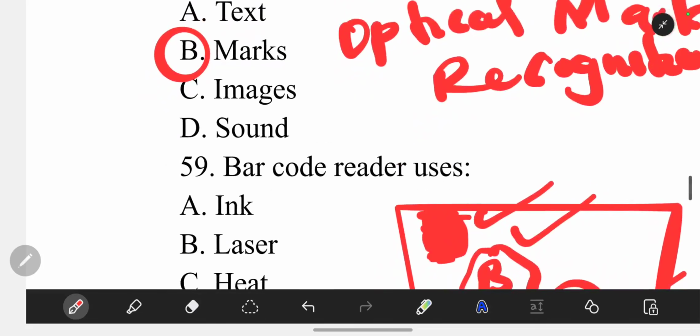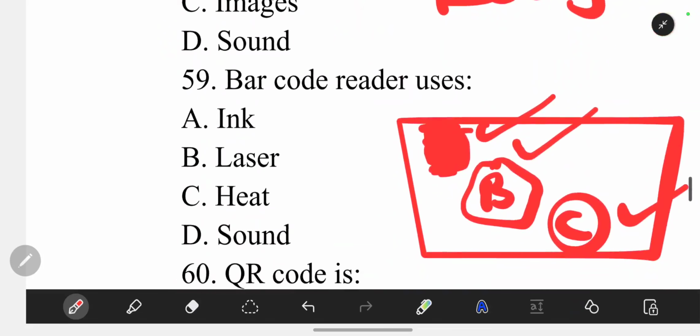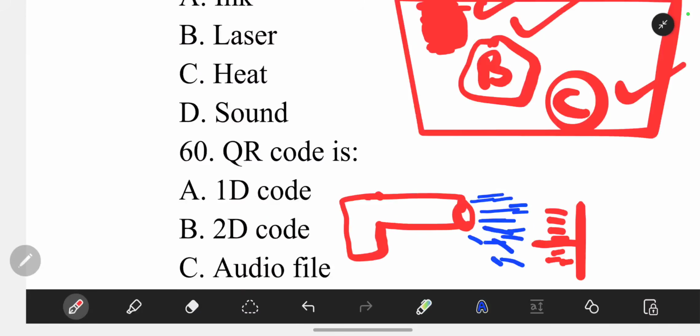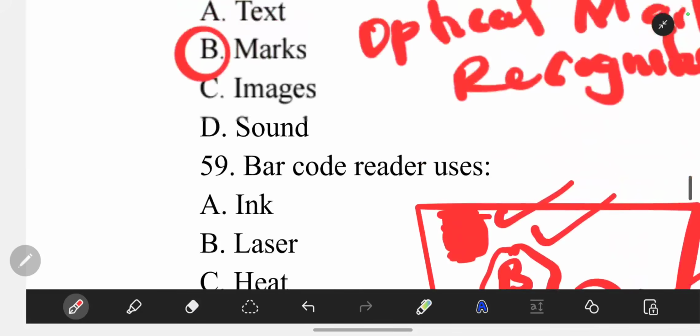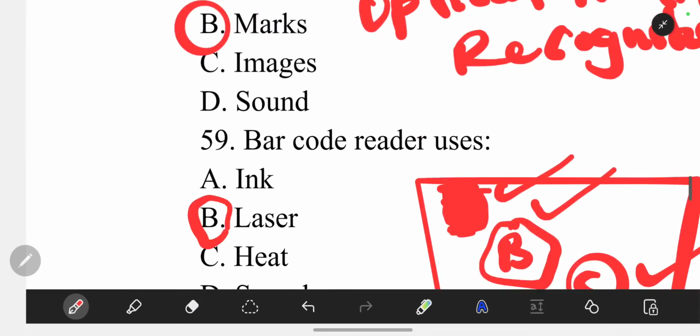Then when we look at our 59, barcode readers use, so if let's say this is the barcode, there are numbers, there is a 3 here, there are different numbers, there's a 2, there's a 1 and all that. So this is the barcode. Let's say this is the barcode reader. So it emits lasers like that to be able to read. So a barcode will use lasers.